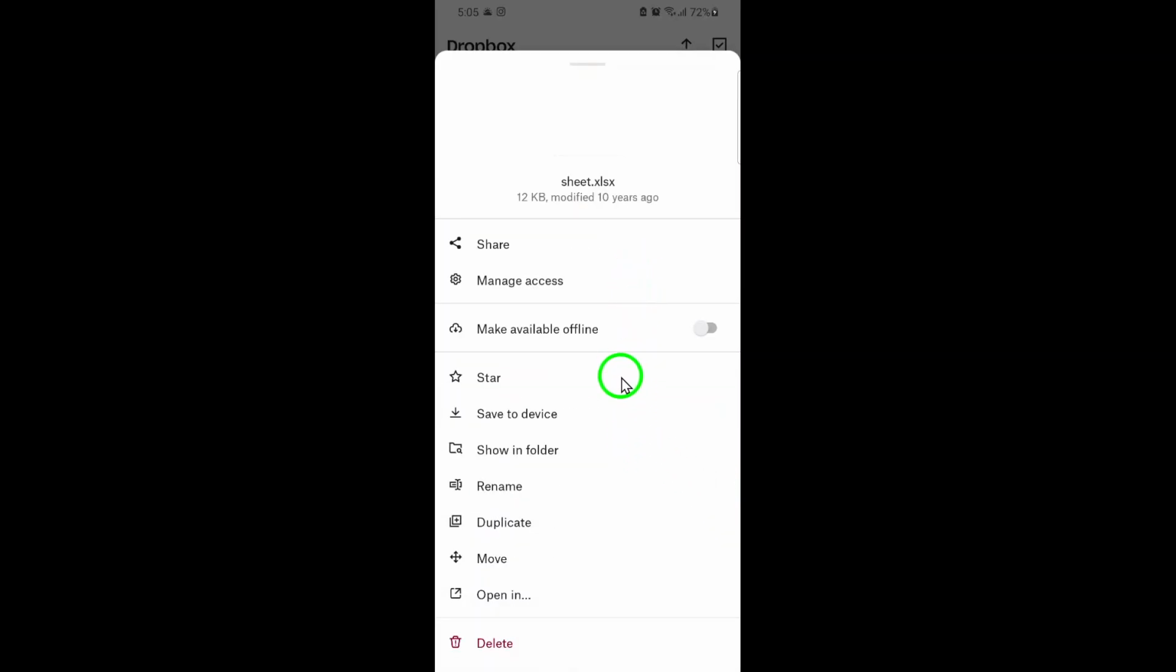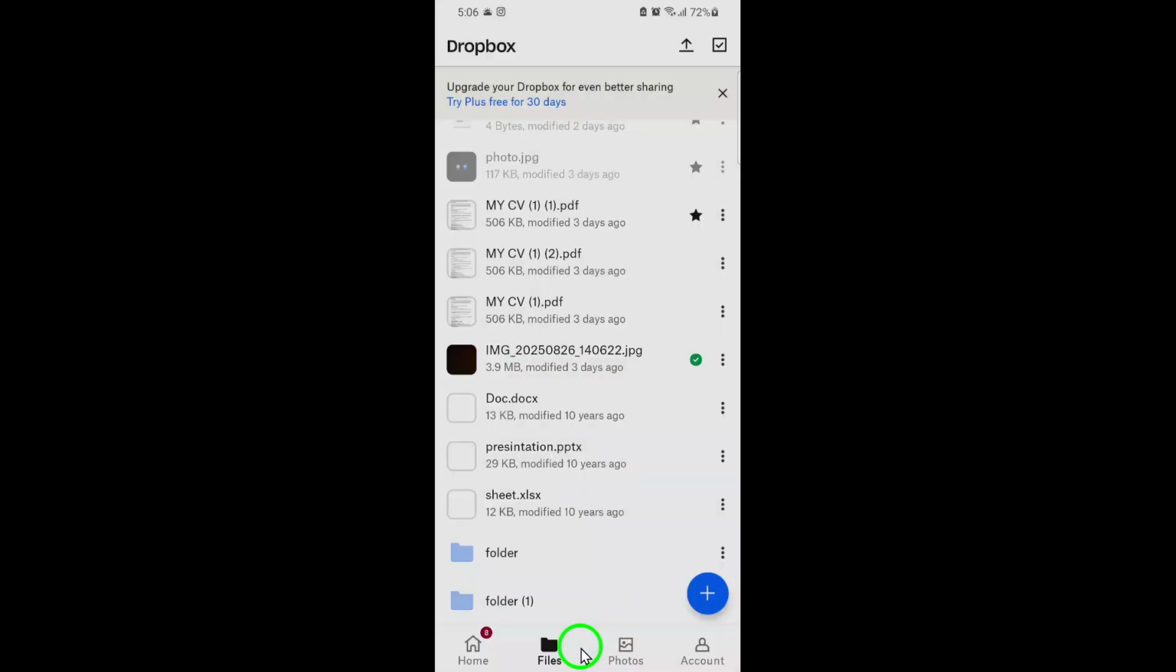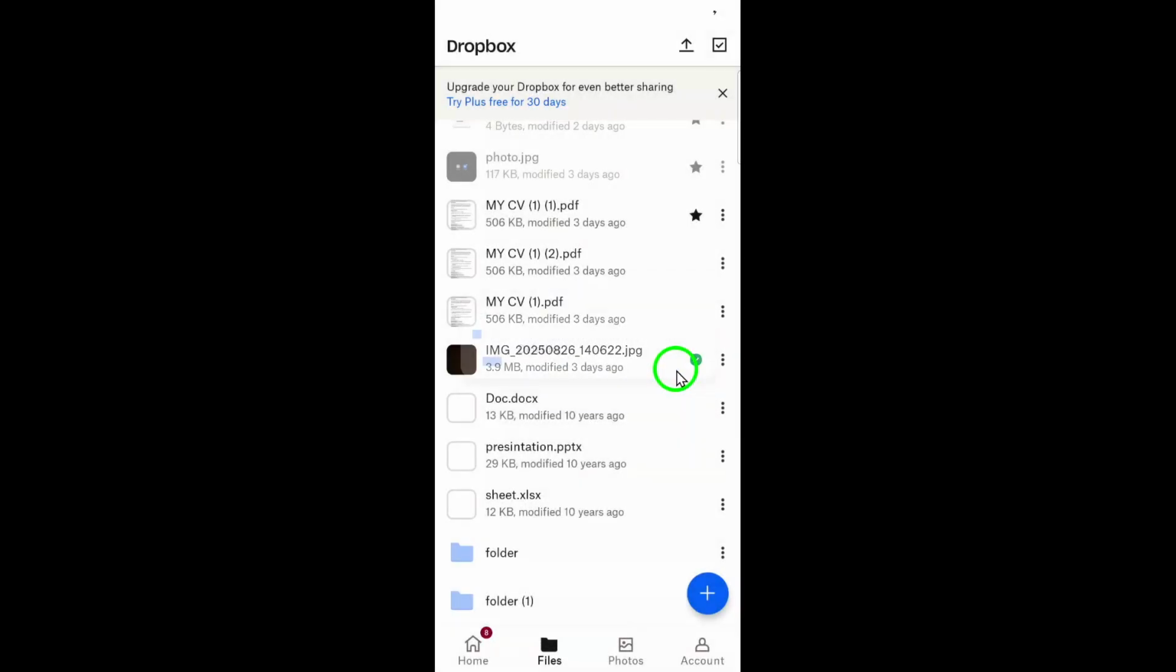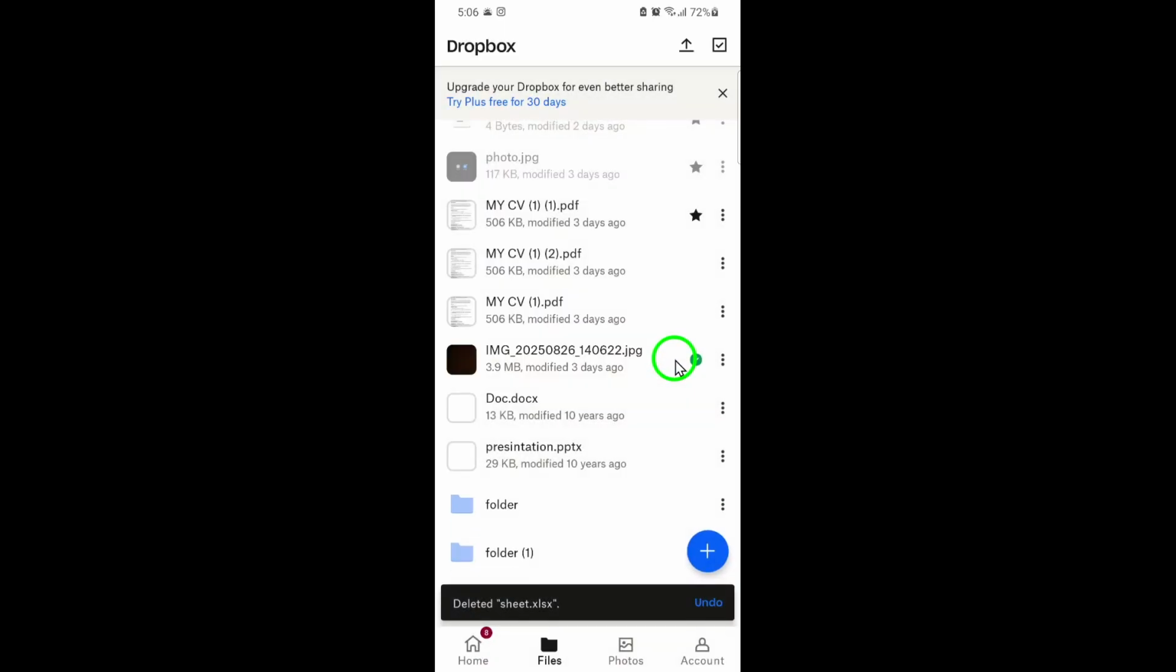Now from this menu, tap on the option that says Delete. Don't worry, Dropbox will ask you to confirm that you truly want to delete the file. This extra step helps prevent accidental deletions, so take a moment to be sure. If you're ready, go ahead and confirm the deletion. That's it. Your Excel file is now removed from your Dropbox storage on your mobile device.